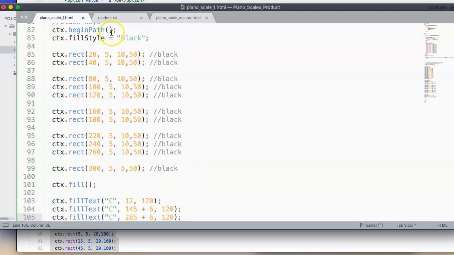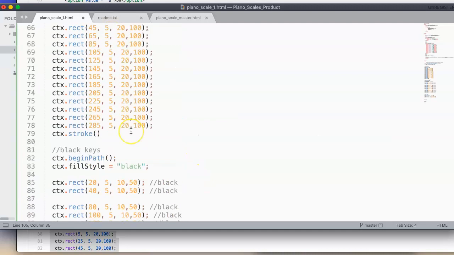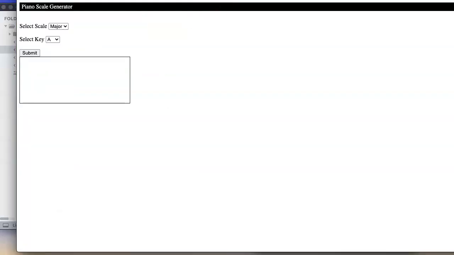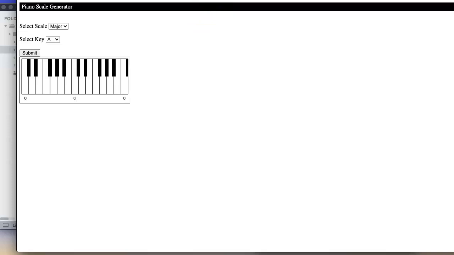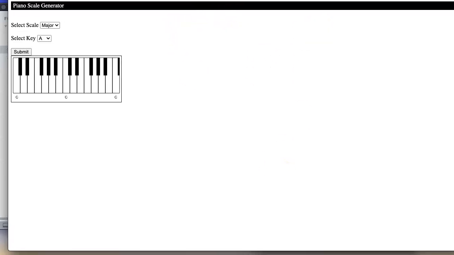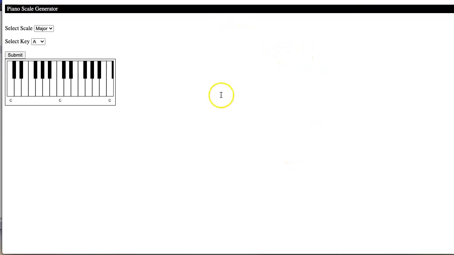So I'm just going to paste all of this in here and give this a save, and if I've done this correctly, I should see piano keys in there. And there they are. So now we have this nice front-end image that we can take into our next video and start doing something with.